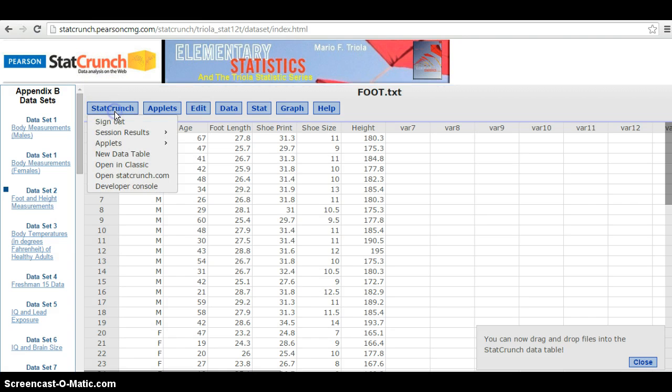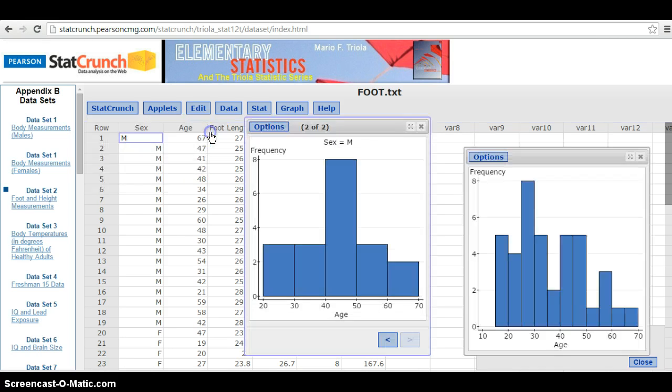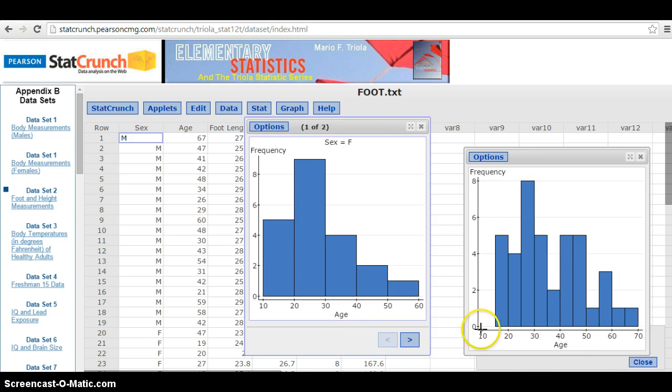So you'll notice that I ran 2 different histograms, one with just ages and then another one with the ages but separated by males and females. So if you go back to the StatCrunch button and go to Session Results, you'll see the 2 histograms that I've ran. You can get it to show all, or you can click on them individually. If you hit show all, you'll see both of them. So here's the one where it's grouped by males and females, and here's the one that does not group them by males and females.